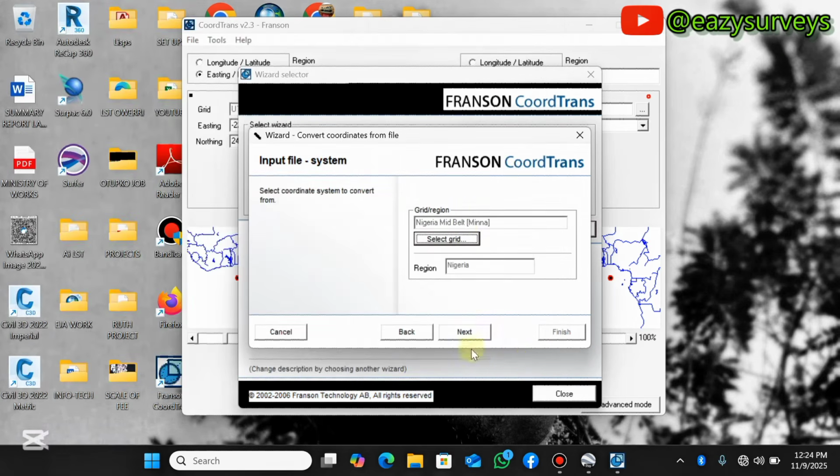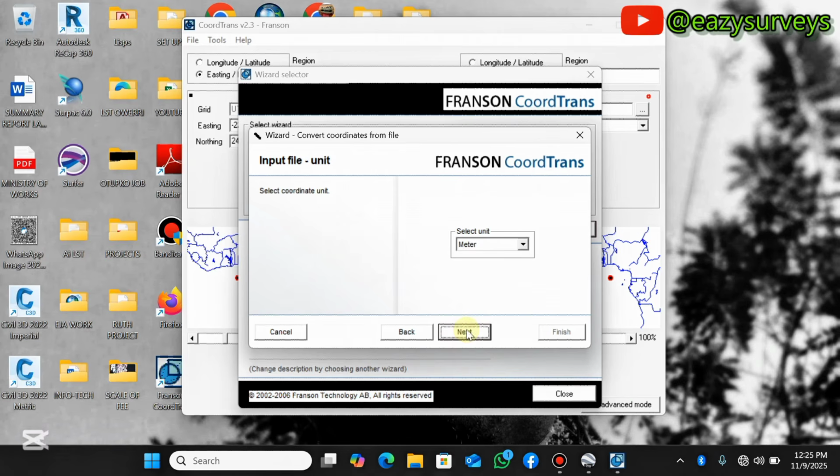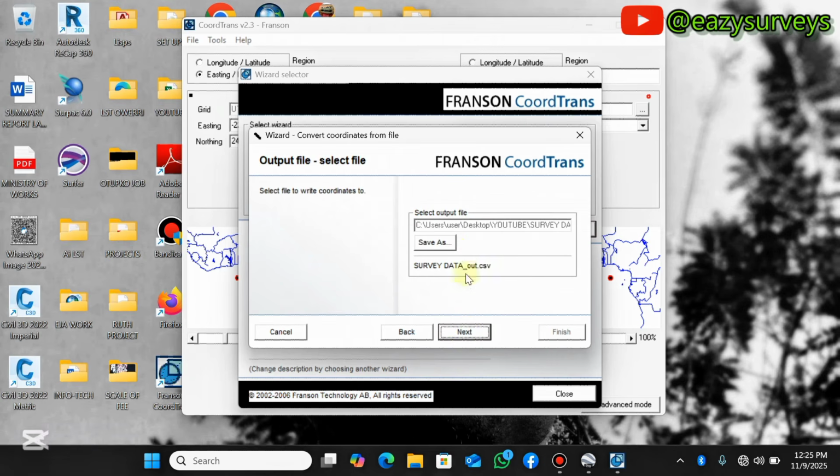It will appear here, then you click on next. So definitely the unit is in meters. In case you have something else, you can choose the units of your measurement, but I will stick with meters. Then next, you click on next.